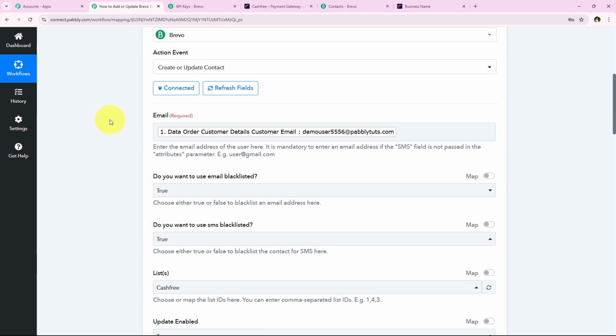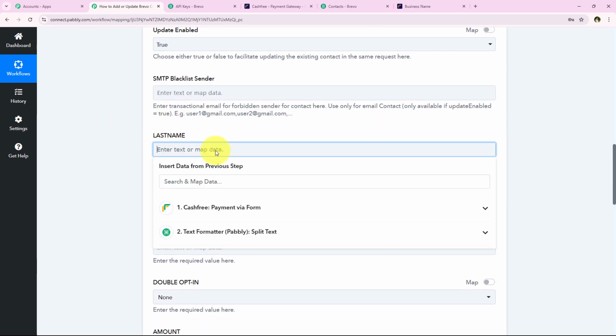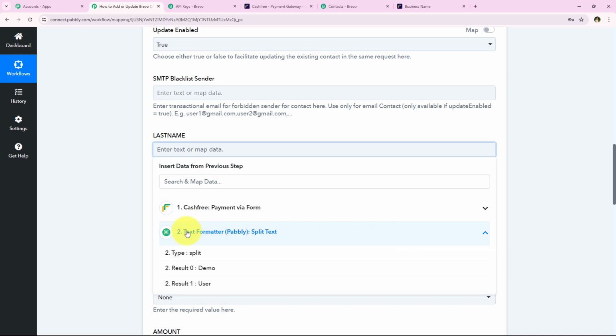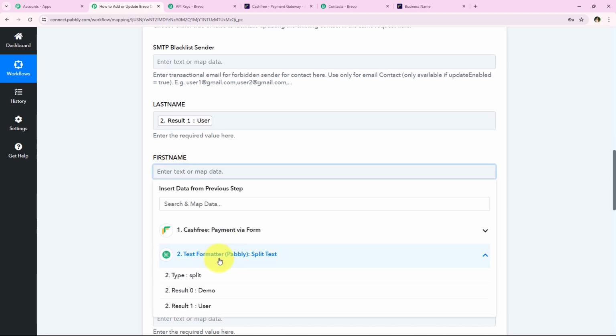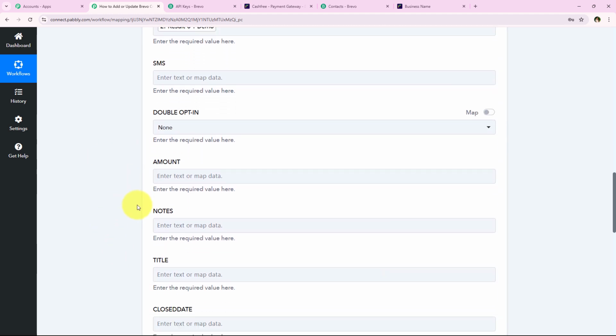So now we are going to map the results of our Text Formatter by Pabbly right over here. For the last name, I'm just going to open the response from Text Formatter by Pabbly and map this result, which is user. We are going to do the same with the first name too. Alright, we are going to move on forward.